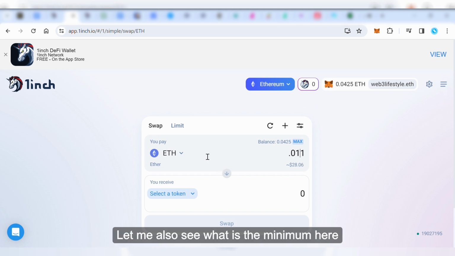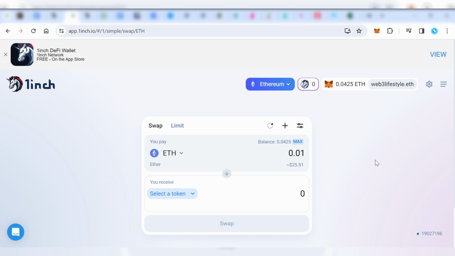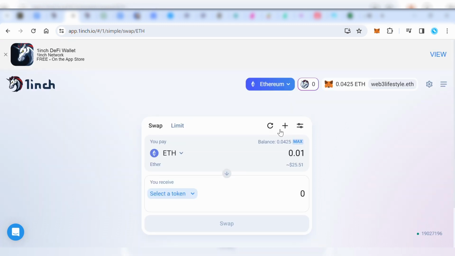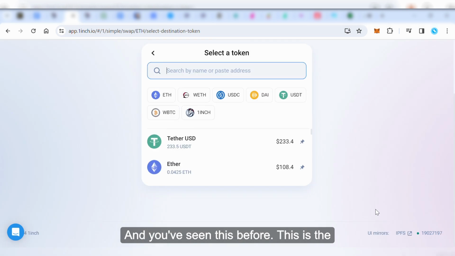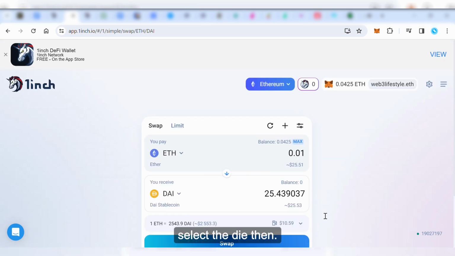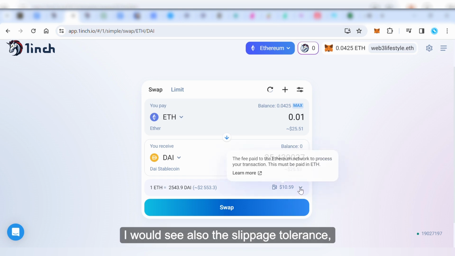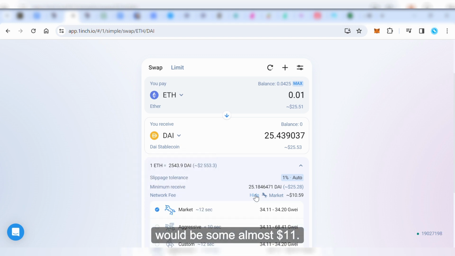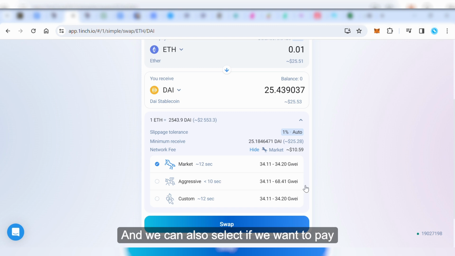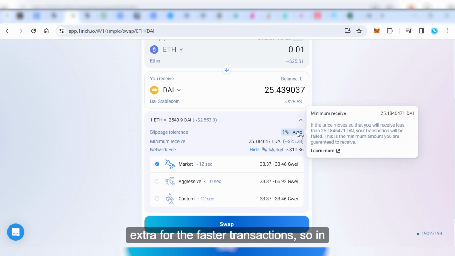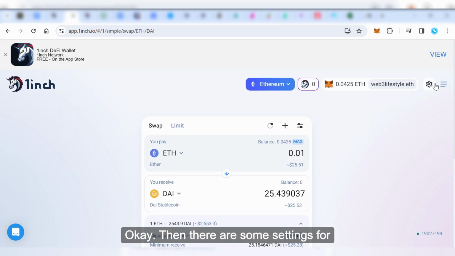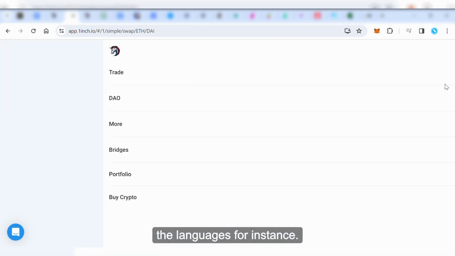Let me also see what is the minimum here that we would be swapping if we wanted to swap. Okay. 0.01 is also possible. Then we can also add a token. And you've seen this before. This is the selection of the tokens. Let's say I select DAI, then I would see also the slippage tolerance, 1% auto. The network fee would be almost $11. And we can also select if we want to pay extra for the faster transactions, so in less than 10 seconds. Okay, then there are some settings for the languages, for instance.